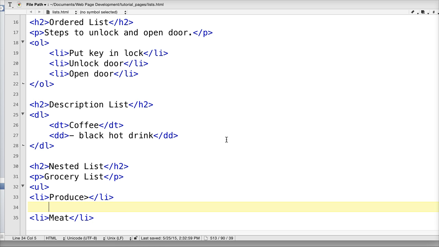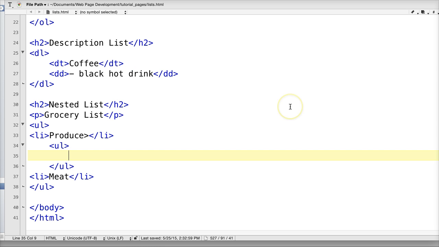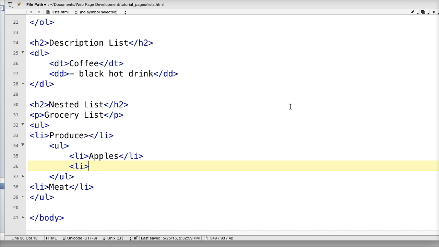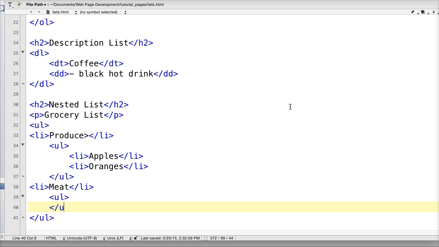So in produce, let's say we'll get another unordered list. Again, we're nesting them, so we're just recreating our lists, kind of. And let's say apples and oranges. And in meat, we'll have, I don't know, like salami and steak.